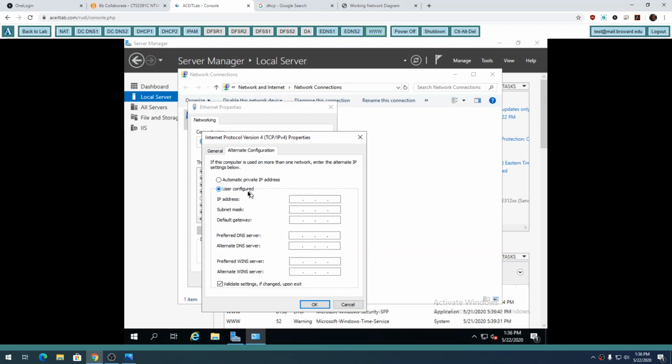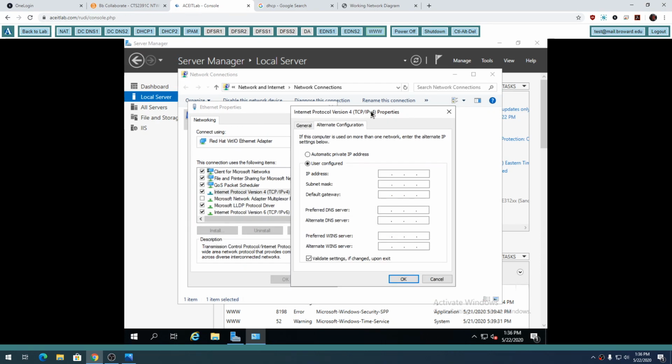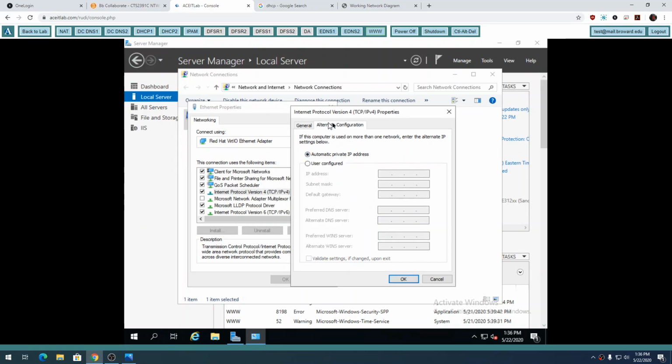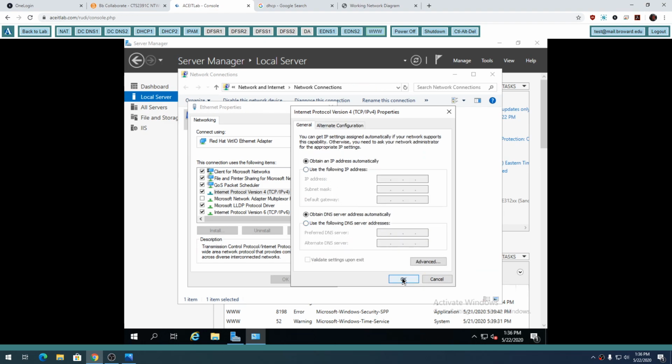I forget where I heard this question from. Someone was asking, I don't know whether it was a test question or a student did this in the interview. They were asking, how do you turn off automatic private IP addressing? Two ways. You give it a static IP, or you let it use DHCP, but then go into this alternate configuration tab and give it a static IP if the DHCP fails. So right now we are going to go back to automatic.